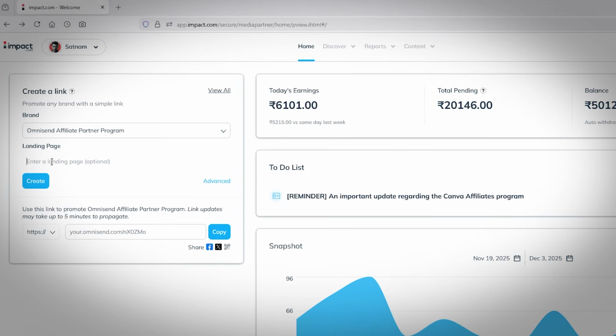Once you're approved, you will get access to the Impact Partner Program. Inside that dashboard, you will see your Omnisend affiliate program. In the landing page, paste the Omnisend homepage URL and click Create button. So this is the link that tracks all the customers that you send to Omnisend. Whenever one of your referrals upgrades to a paid plan of Omnisend, you will get 20% recurring commission every single month as long as they stay as a paid customer. So copy your affiliate link and keep it ready.